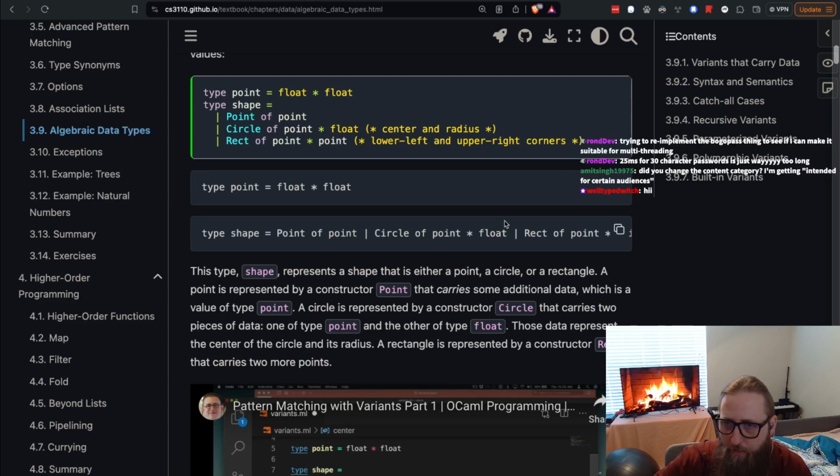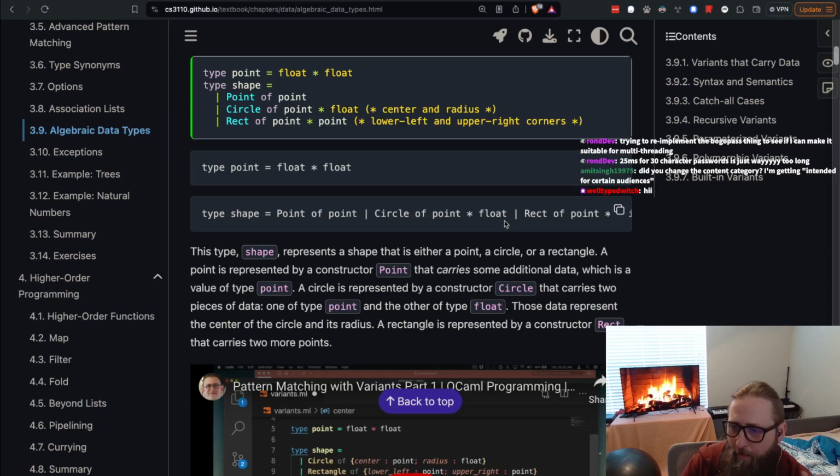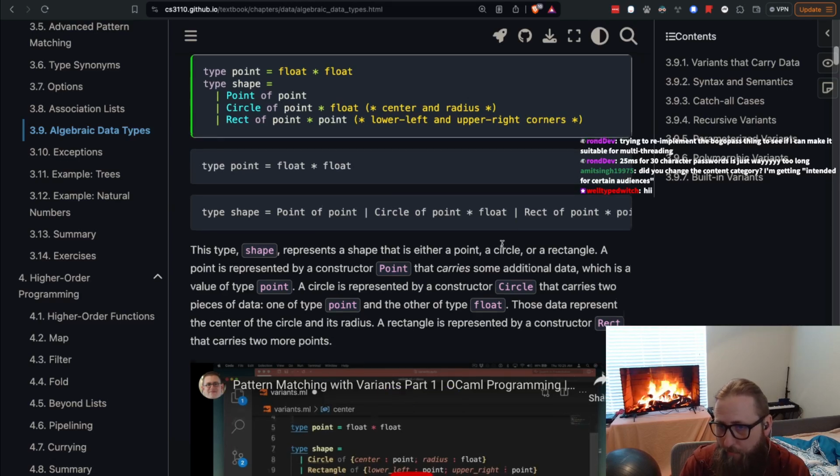The type shape represents a shape that is either a point, a circle, or a rectangle. A point is represented by a constructor point that carries some additional data, which is a value of type point. A circle is represented by a constructor circle that carries two pieces of data, one of type point and the other of type float. Those data represent the center of the circle and its radius. A rectangle is represented by a constructor rect that carries two more points. Exciting.